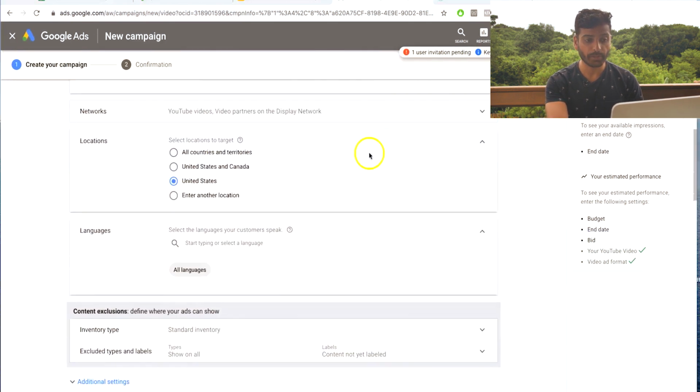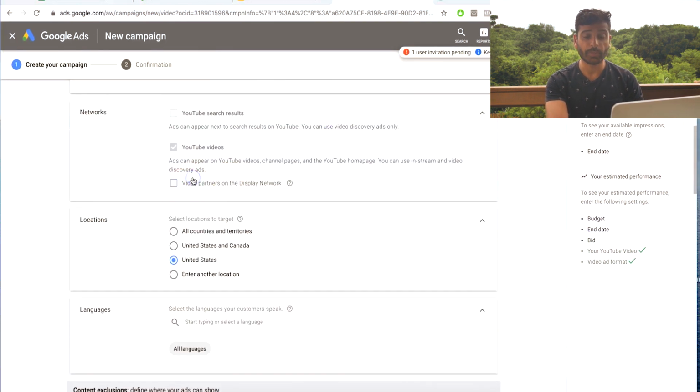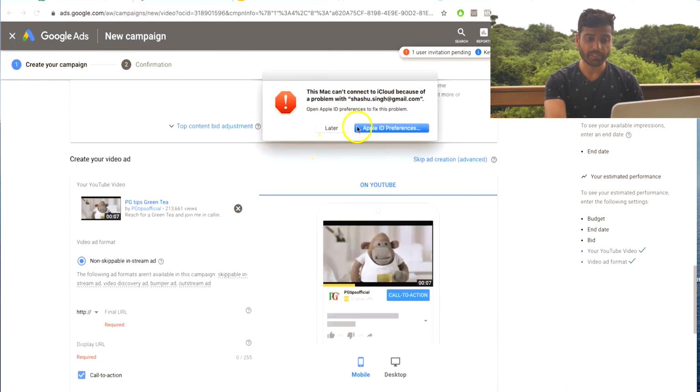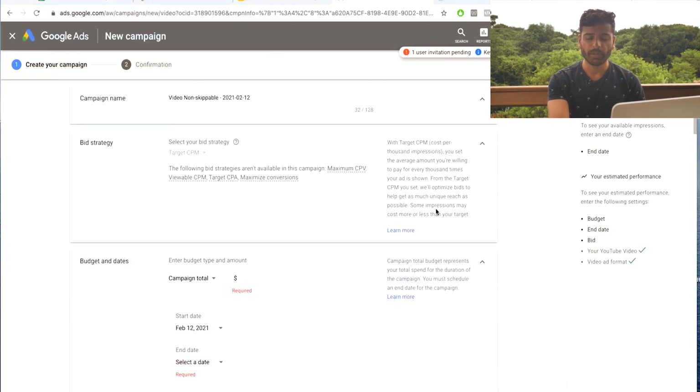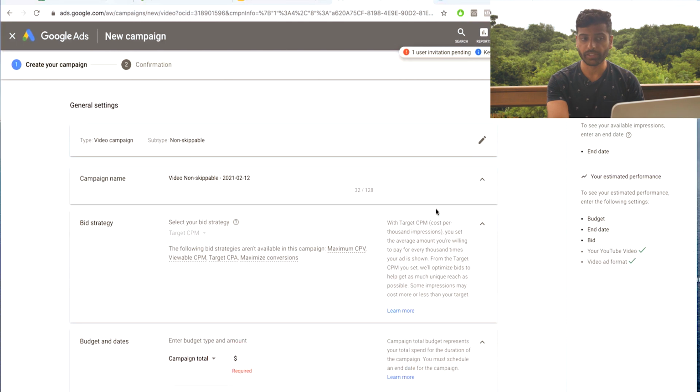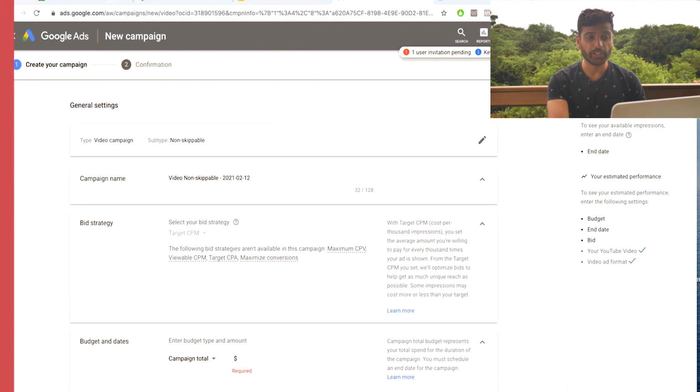Now, as always, make sure to exclude video partners on the display network, because then you might show up in apps and other websites. Initially, to start with, you just want to stick to YouTube videos, so you can get better results. And with this ad format, they can't skip this, so you're going to pay every single time somebody even sees an impression of this. So yeah, guys, that's how you do a non-skippable in-stream ad.